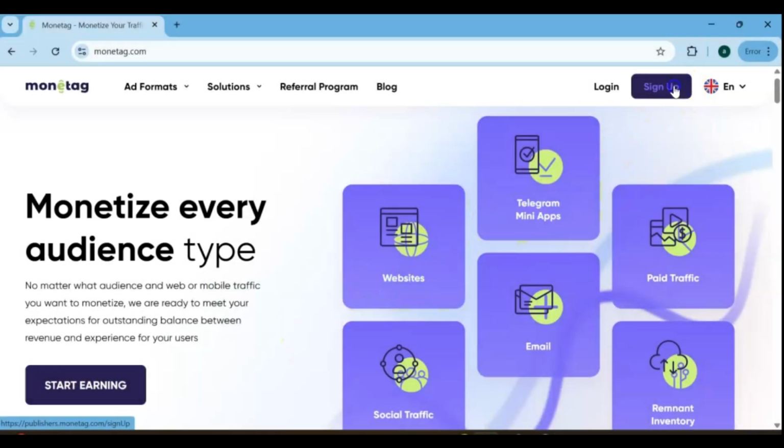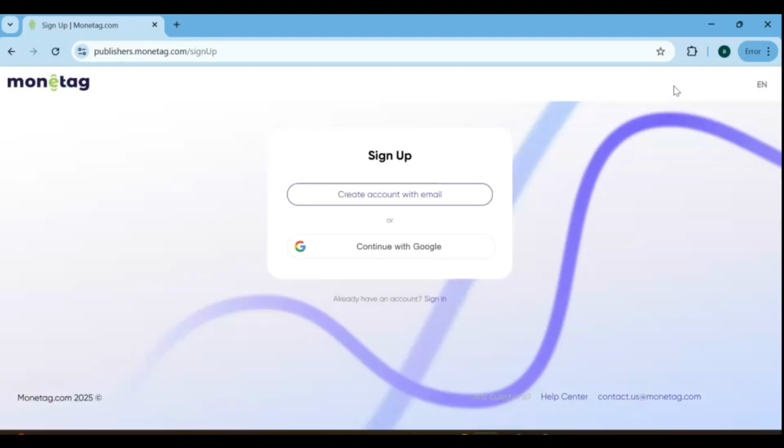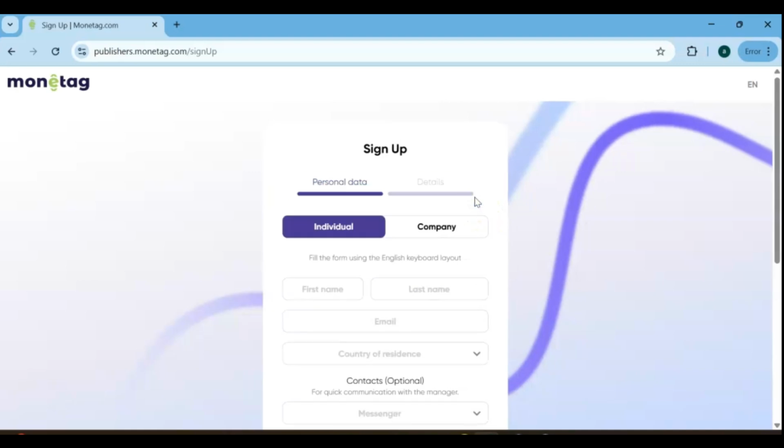Let's get started by registering. Simply click on Sign Up, and you'll have two easy options to create your account. Sign up with your email or continue with Google. Choose the option that works best for you and get started on your journey with Monetag.